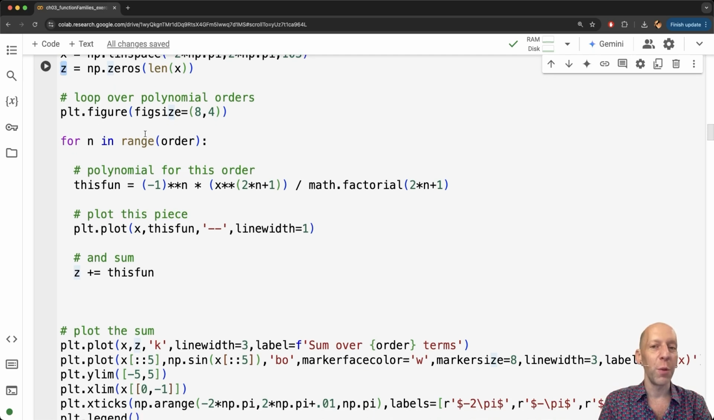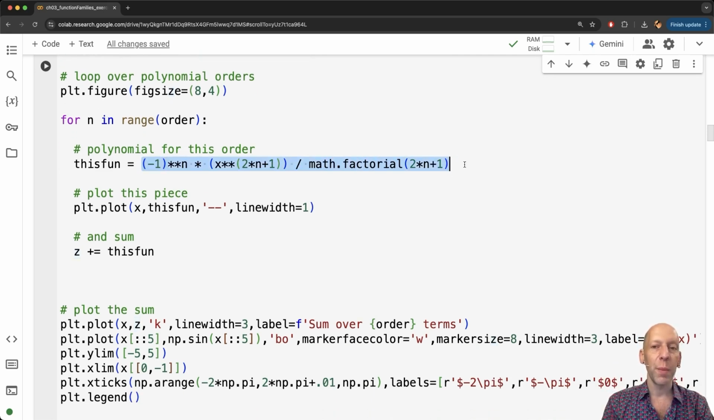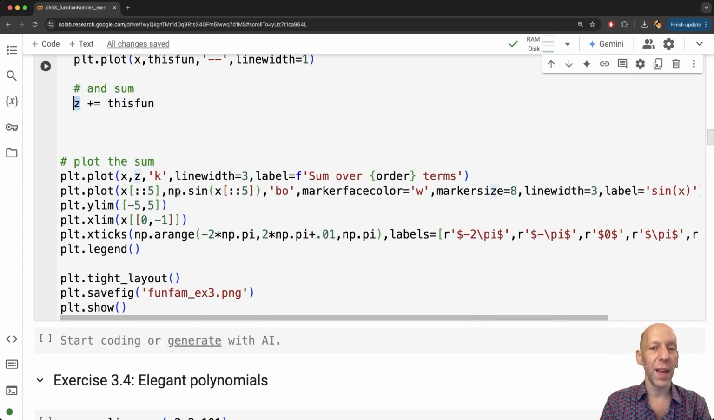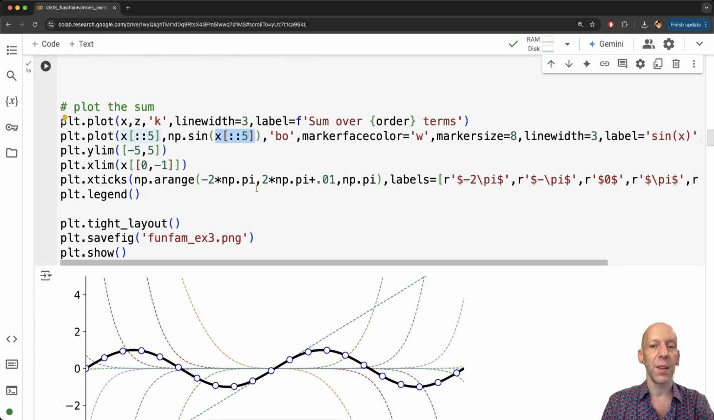Okay, so then I have a for loop over here. And here is where I implement this equation that I showed. So minus 1 to the power of n times this ratio here. So it was x to the power of 2n plus 1 divided by the factorial of 2n plus 1. Okay, and then I'm basically plotting the individual function and then summing all of that, the individual polynomials, onto this variable z here. And then I make the plot, and here I have the sine wave. You can see I'm downsampling the sine wave. I'm only plotting every 5 points. And that's just a way to make it a little bit visually cleaner so it's easier to see.